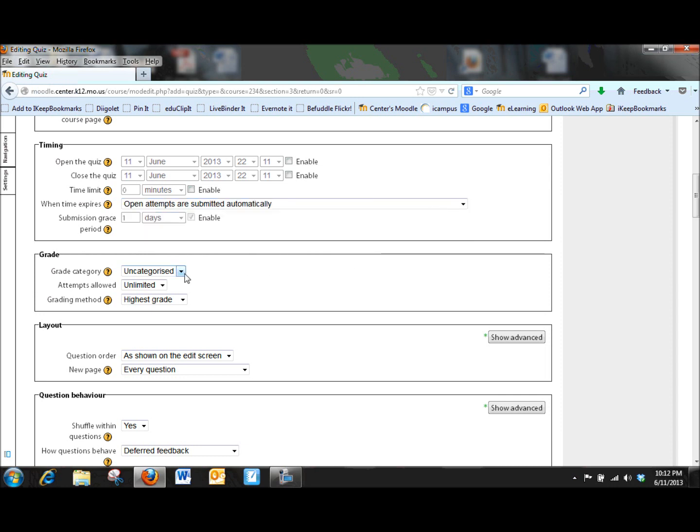Grading options include a category. Select that category here if you have those set up in your Moodle gradebook. But this is also where you can allow multiple attempts on your quiz. Should you allow that, make sure your grading method reflects what you want to have happen. Will you accept the highest grade, the average, or maybe the last attempt?